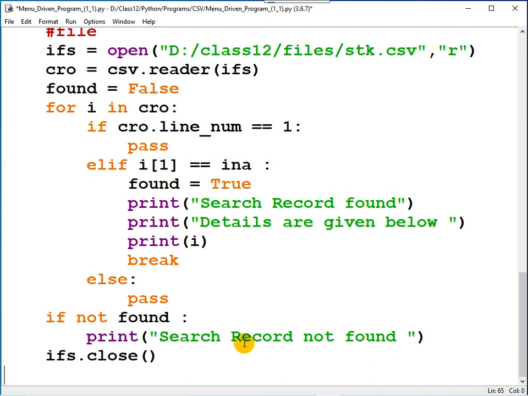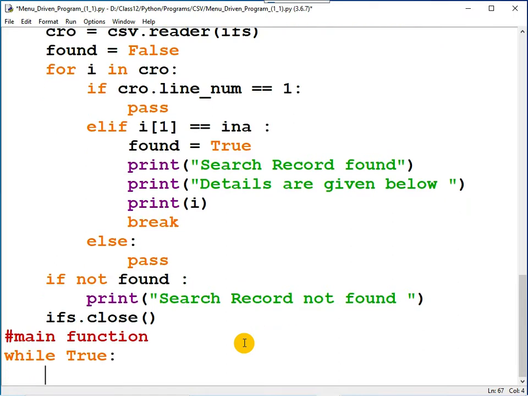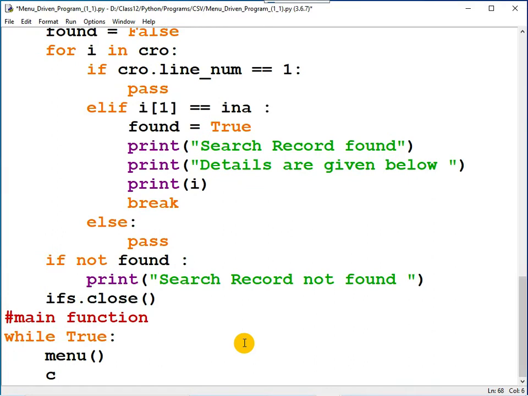Now let me explain the main function. You can start with a comment. Alignment is important. First, make use of an infinite while loop. The menu should be displayed on the computer's monitor. You can enter your choice. So c is equal to the input choice.